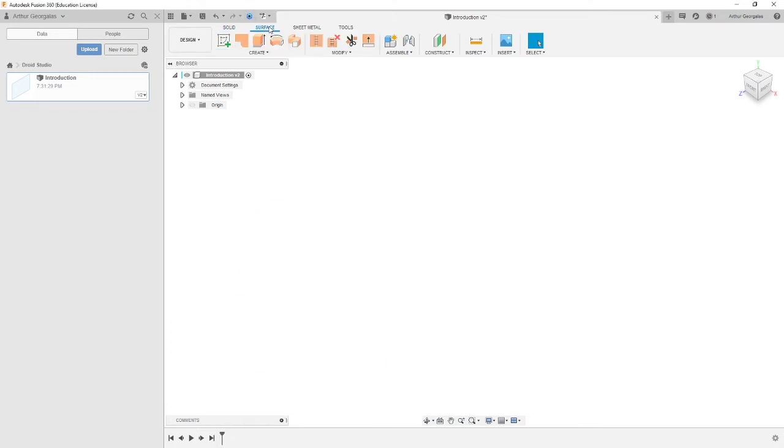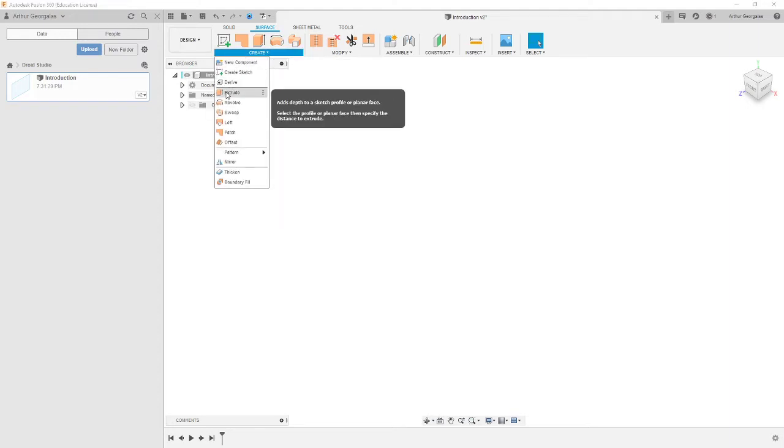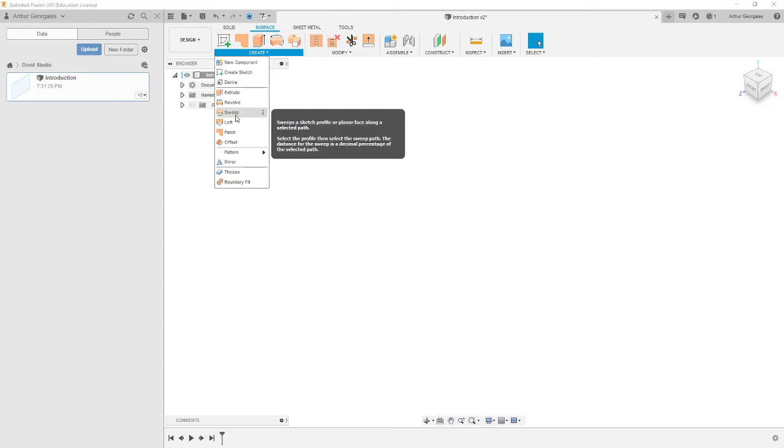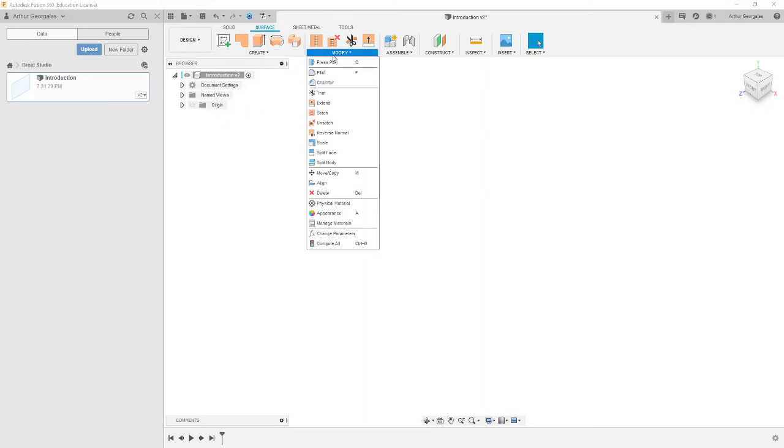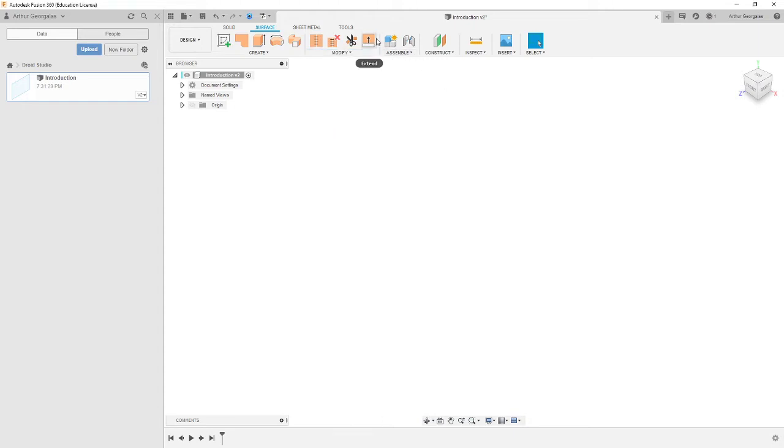You come across the surface, and then, pardon me, everything comes in as a surface. So we have surface extrude, surface revolves, all that. And then we've got modify, which allows us to trim, extend, stitch, unstitch. So again, much like SolidWorks surfacing, if you did get into that in first year at all. We have assembly features.